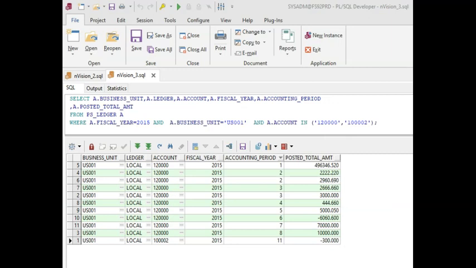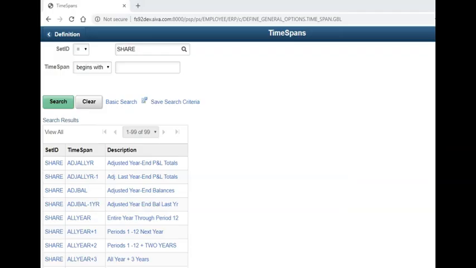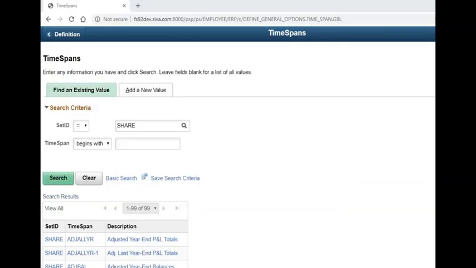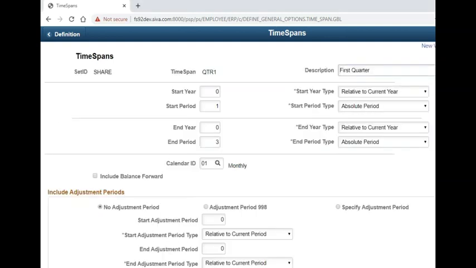As you can see, the ledger table stores summarized data for each accounting period. What if you want nVision to pull data quarterly or annually or half yearly? That's when timespans come into the picture. For example, in the case of quarterly, combine all the amounts for the first 3 accounting periods. Timespans are defined at Setup Financials, Calendars and Schedules, and Timespans. Search for QTR1. As you can see, it pulls the data from accounting period 1 to 3.